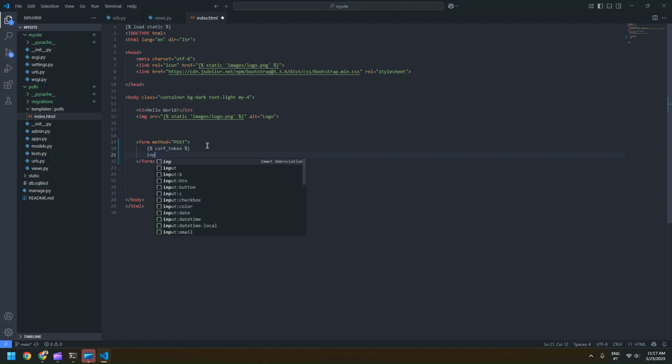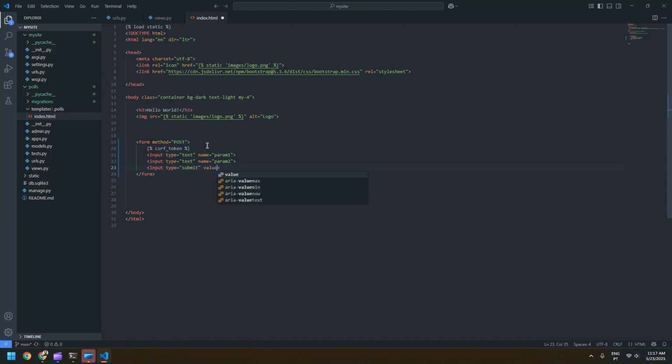And now let's create two inputs. Can be of type text, and let's give it a name. Parameter 1 and parameter 2. And at last, one other input to submit the form. Just like that, that's simple.